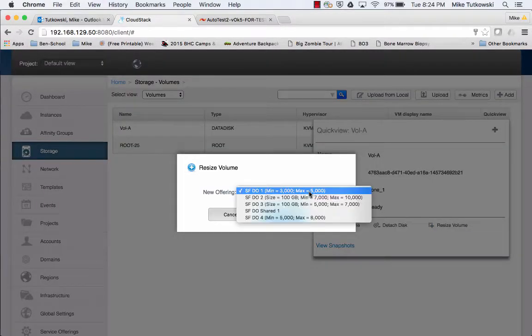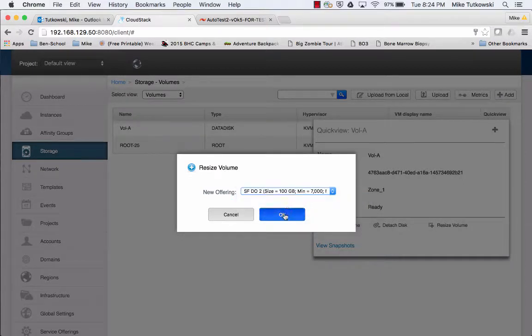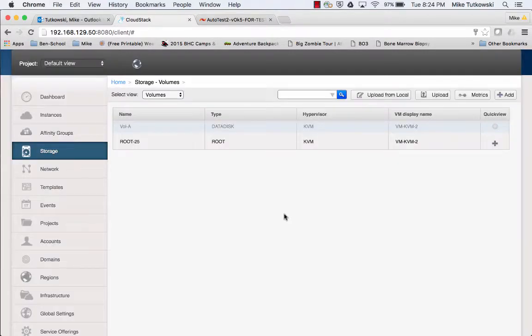Here we can take a look again at our catalog of disk offerings. I know I'm at this one, 5,000 minimum, 8,000 maximum. Let's say we want to go to 7,000 minimum, 10,000 maximum. I'll select this disk offering and then just hit the OK button.